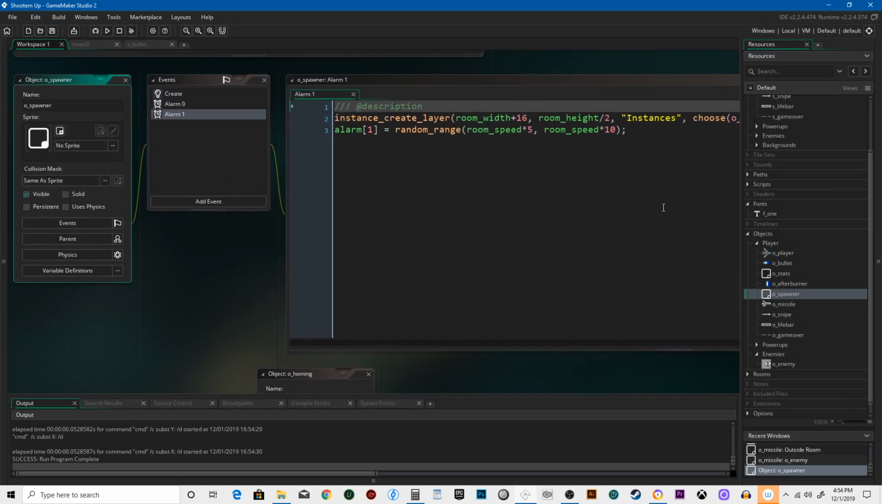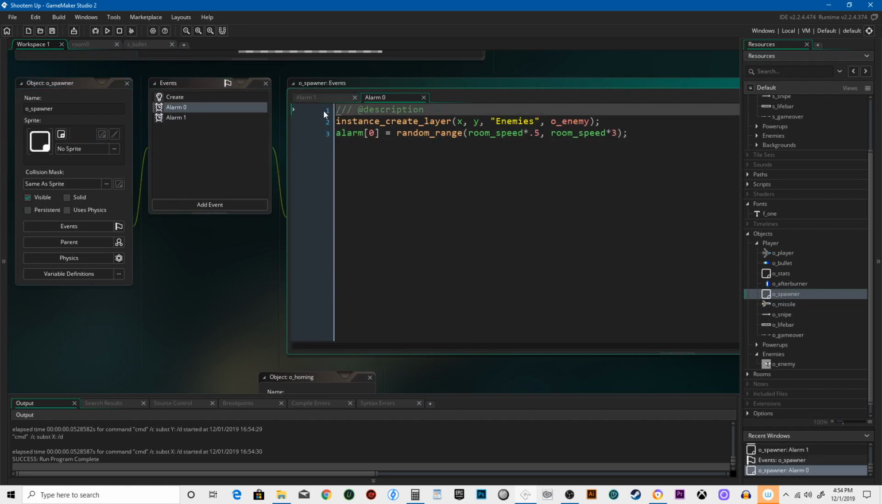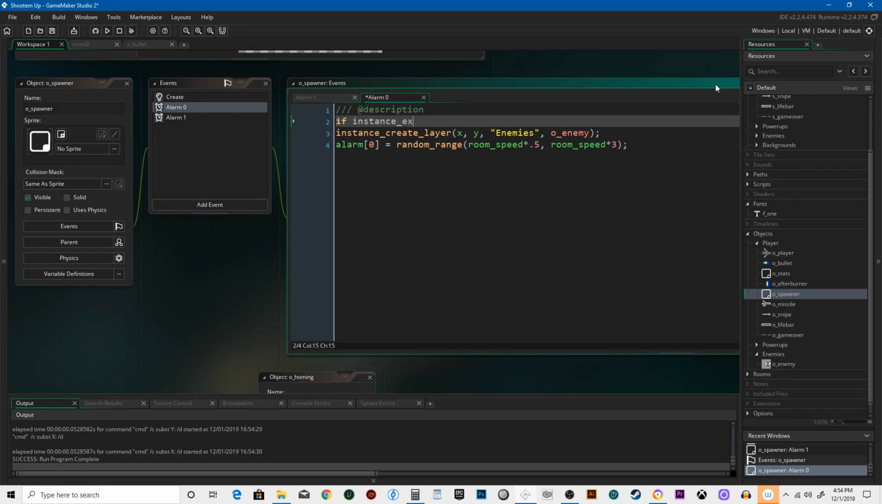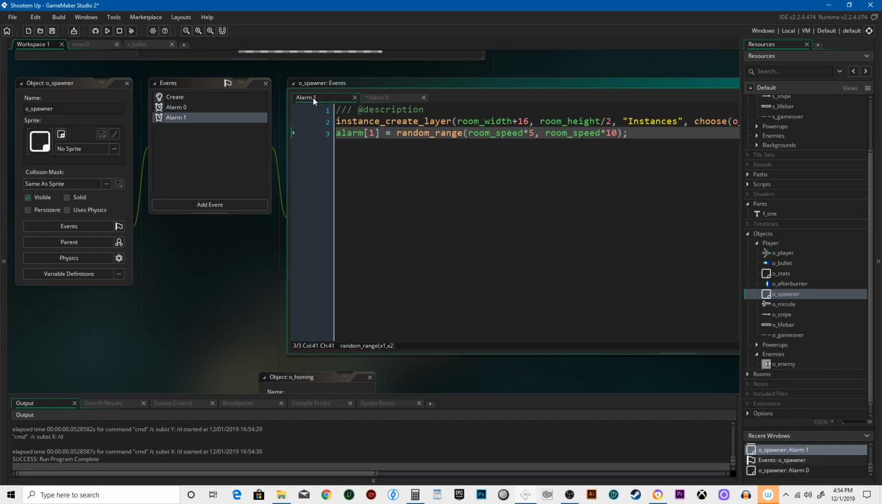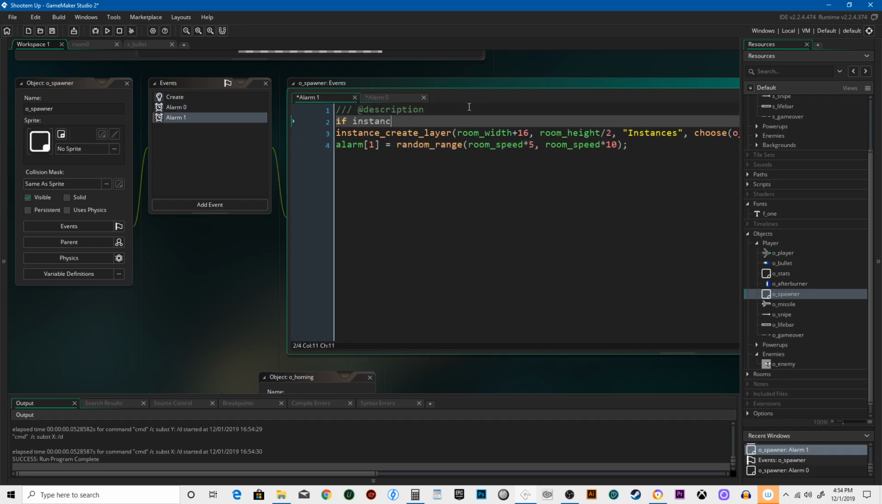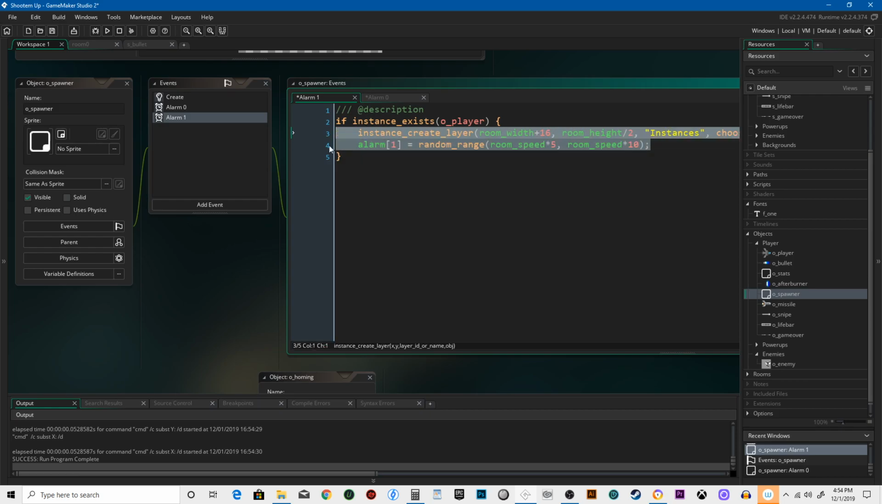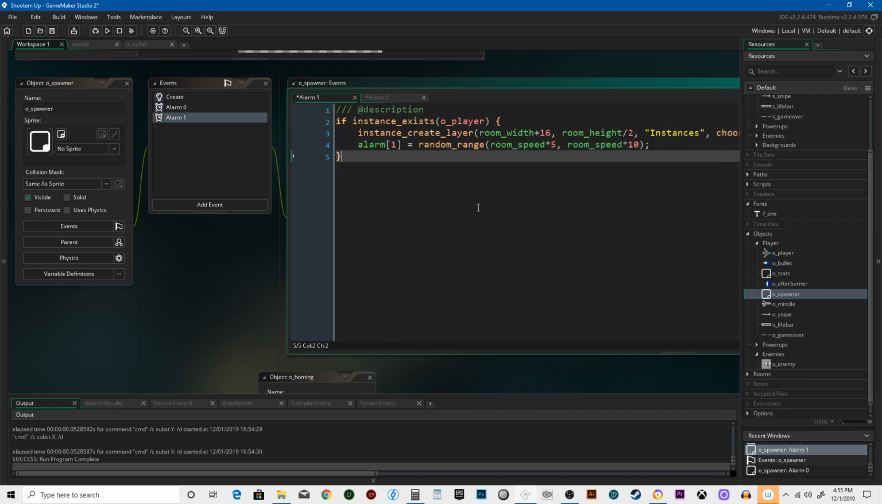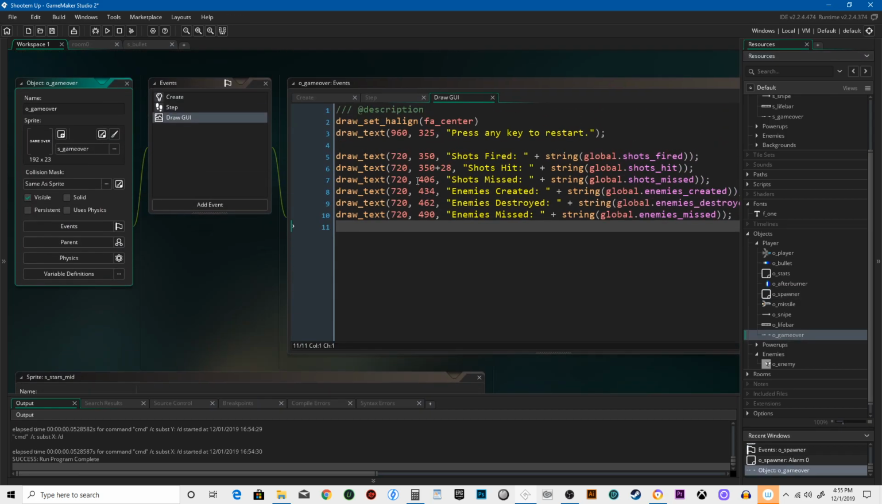What we'll do is an O spawner. All of these will be contingent on if instance exists O player. If instance exists. You just want to make sure that you're not creating something every step. And let's go into game over.